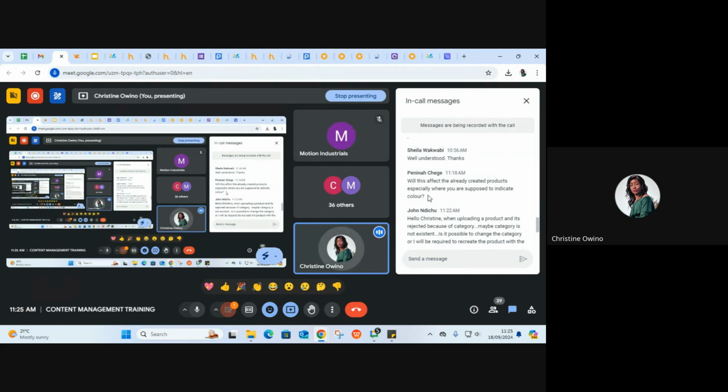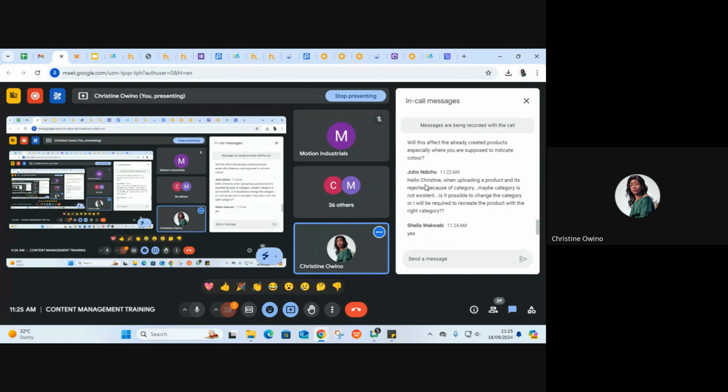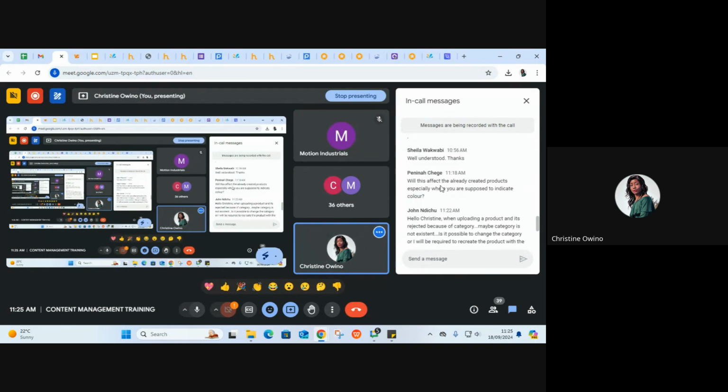Yeah, color. You must always indicate the color at the start of the creation, because when you have already created the product and then come back and want to make changes to the colors, that is not allowed. So always from the start, when you create a product, indicate the color on it to avoid the product being rejected and all that.